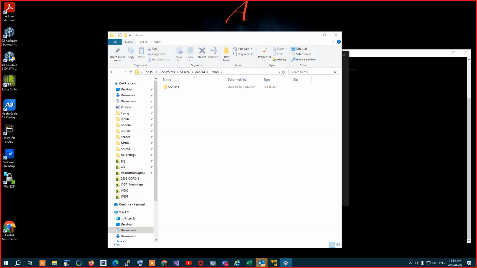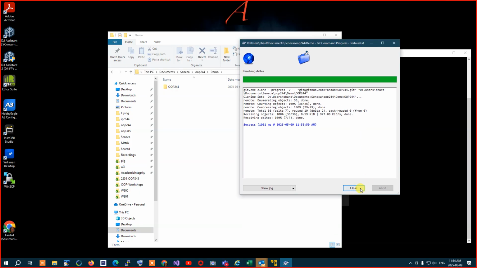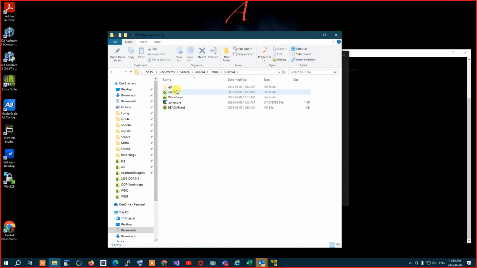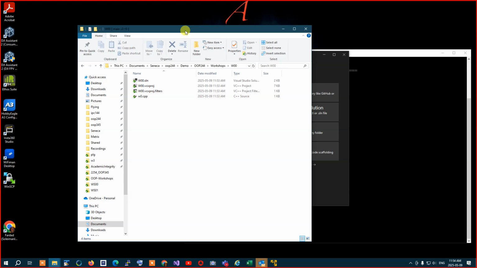So as you see, it is cloned now. And these are what I have done before on my repository. And I have workshops over here and workshop 00. And as you see, few things are done over here. So it looks good. So what I will do over here, I'm going to make sure everything is done properly.